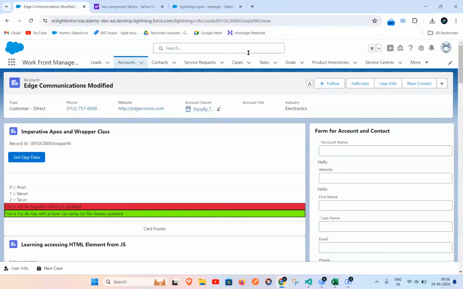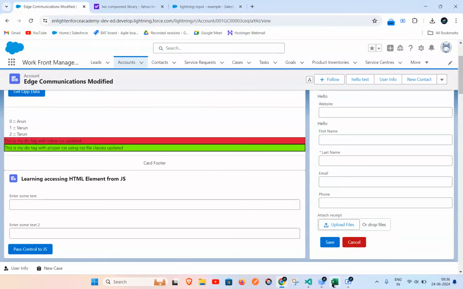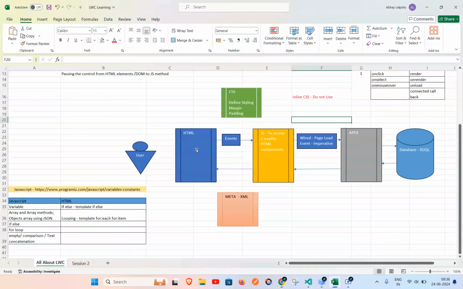In this session, we will be seeing how we will be passing control from our JavaScript to Apex. Last time we learned about how we are passing control from HTML to JavaScript, and the different ways to do it. In this session, I'll quickly give an overview of what we are going to do.